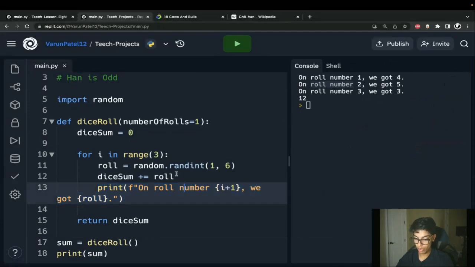And every time we roll it, that roll gets added to our dice sum. The first time we rolled, we got a 4, so our dice sum was 4. The next time, on our next iteration of our loop, we got 5, so our dice sum was 4 plus 5, so it's 9. The last time we ran our loop, we got a 3, so that gets added to our dice sum as well. So we have 4 plus 5 plus 3, which is 12. That's our dice sum.